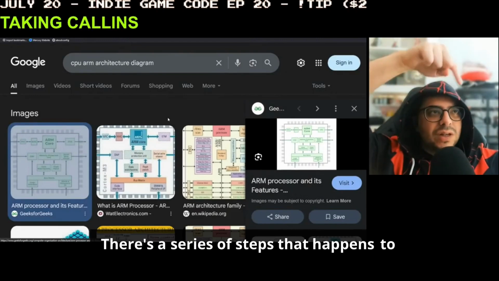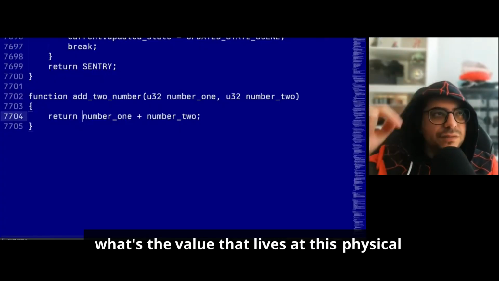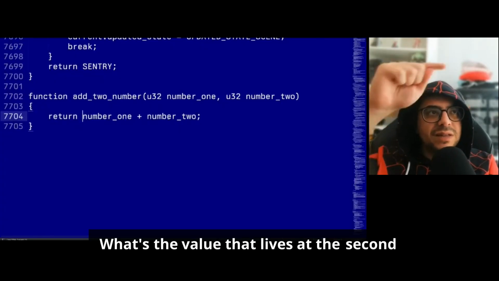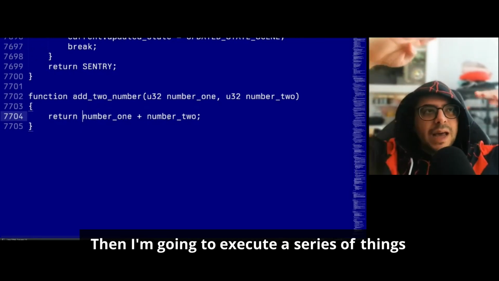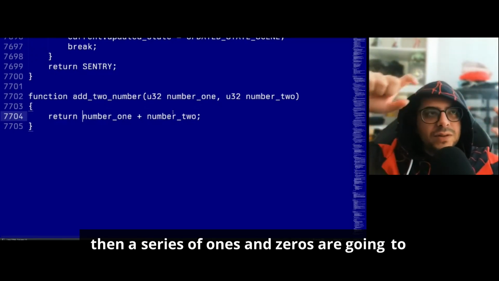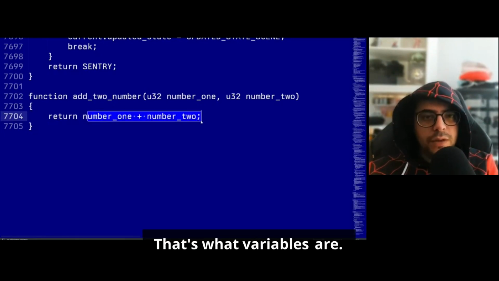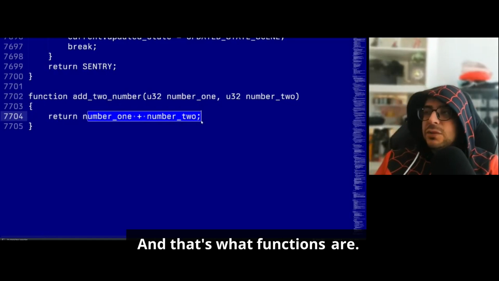It's that series of chains, like all this gobbledygook that doesn't mean anything to you right now. There's a series of steps that happens to determine, okay, what's the value that lives at this physical location? What's the value that lives at this second physical location? Then I'm going to execute a series of things, and then I'm going to add them up, and then a series of ones and zeros are going to come out of that, and it's going to return the total value of both. That's what variables are, and that's what functions are.